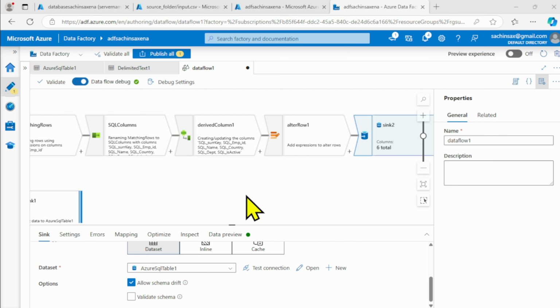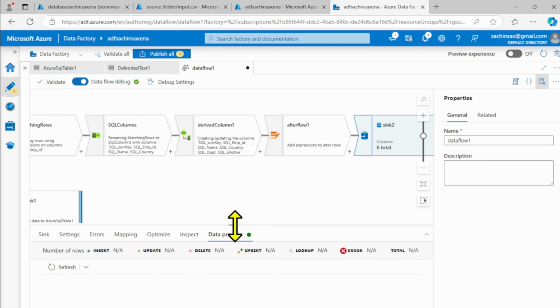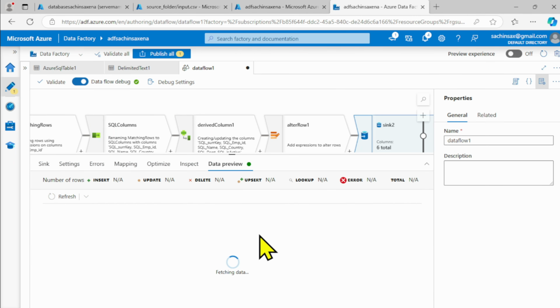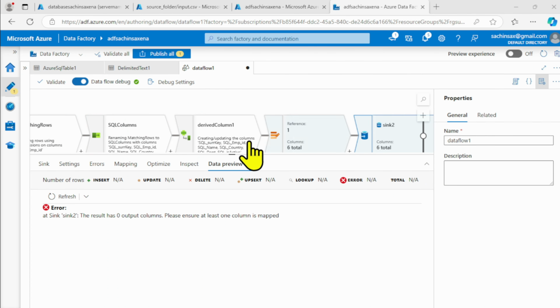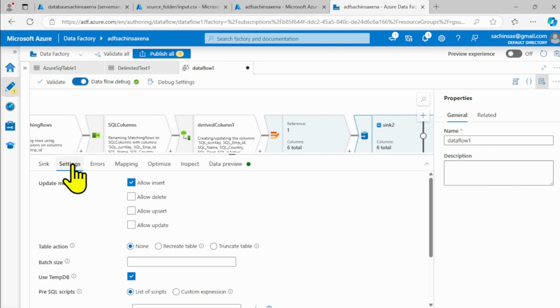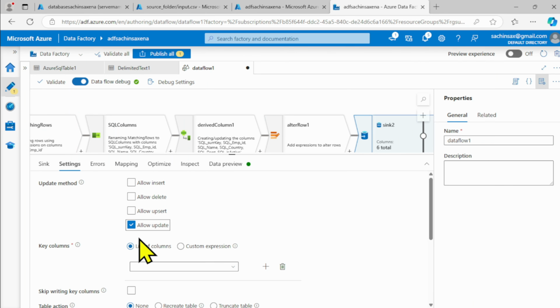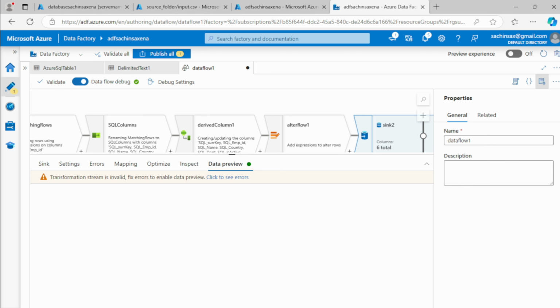I'm going to drop everything inside my Azure SQL database again. If you can see, this is the preview data. So I can see this would be the preview data set after this sink, after all the transformations here. We had the SQL column, we had the write column, we had alter rows and everything. Okay, so the system failed because I do not want to insert anything; I want to update everything here. So this is the reason I cannot see any data set here, right?